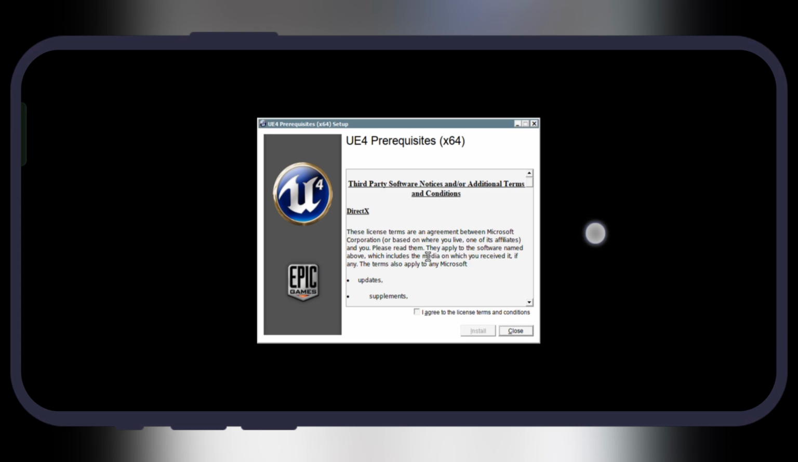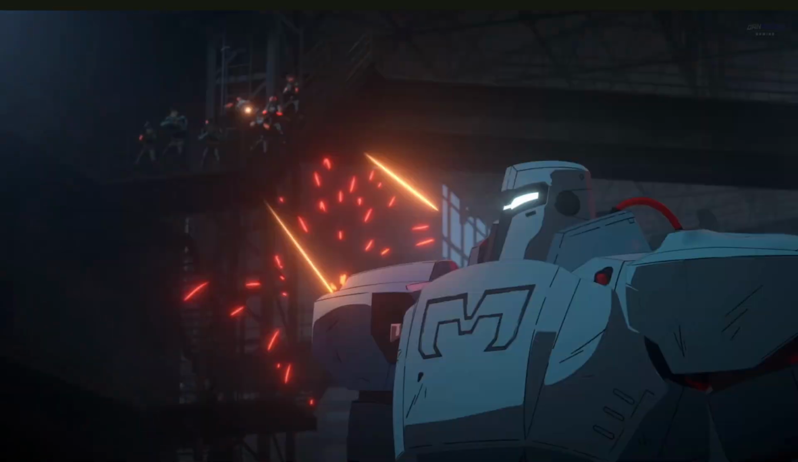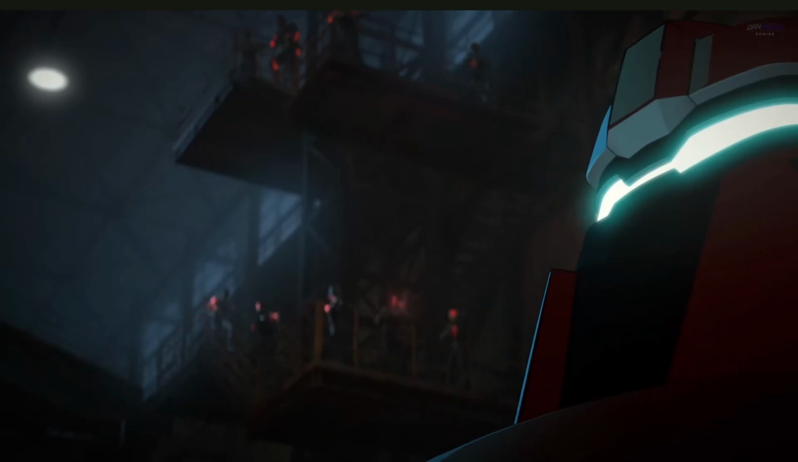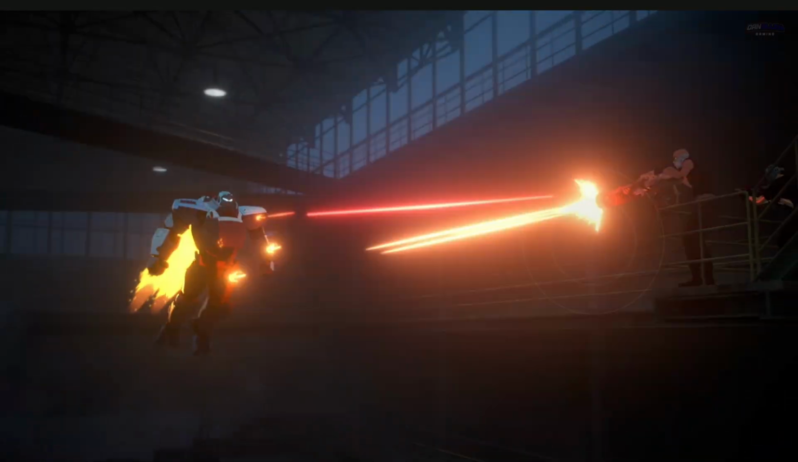If this pop-up appears in your emulator, we have to install the Microsoft Visual C++, and do not worry, it is totally safe. Once you install the Microsoft Visual C++, the Dispatch game will start running on your Android device. And that's it guys, this is how you can play the Dispatch game on any Android phone.